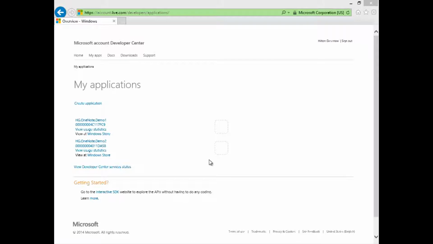This is Hilton Giesno, and in this video we're going to look at how to get a client ID to call the OneNote API from certain kinds of applications. The OneNote API is a REST service and it makes use of OAuth for the authentication. And therefore we need a client ID so that the services can uniquely identify our application.